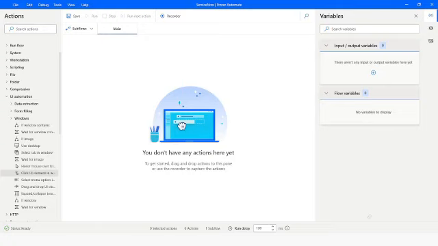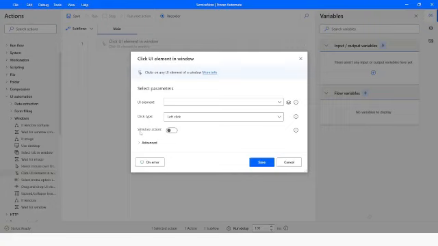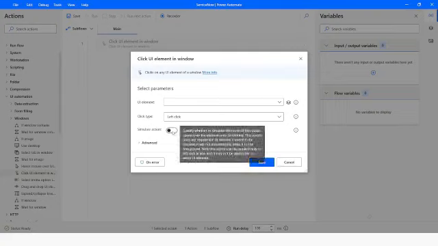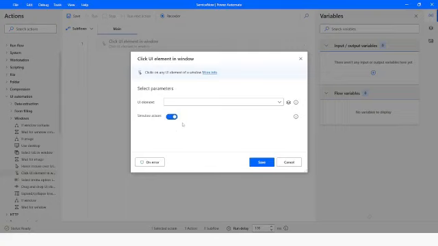In Power Automate Desktop, under the click UI element in window action, we will have a property called simulate action. If you enable this simulate action, it will perform the click operation in the background, which means it's not necessary to bring the window to the foreground. Let's see this in action.